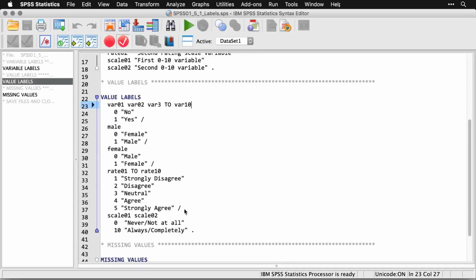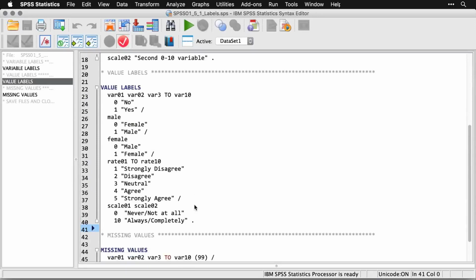Finish with a slash. Or maybe you have a different kind of scale. Here at the end, I have scale 0, 1 through scale 0, 2. That's an 11-point scale, but I only mark the two ends, the 0 and the 10. So 0 is never or not at all, 10 is always completely. And then to let SPSS know that I'm done specifying value labels, end with a period. So this is actually a single sentence. And it's a way of telling it how you want the numbers to appear, both in the data window and in any output that you get.